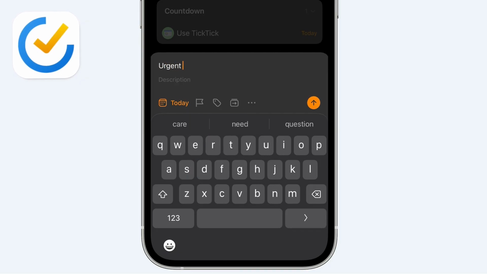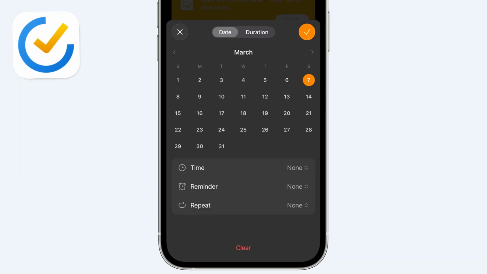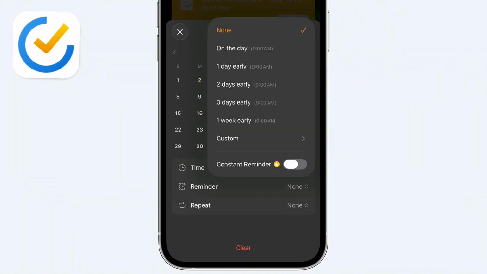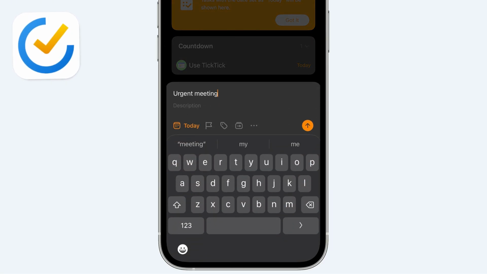Enter your task name, for instance, Urgent Meeting. To schedule it, tap on the calendar icon, and it will open the calendar panel on the screen. Here, simply select the month or date. You can also schedule the time, set a reminder, and choose whether the task should repeat. I will select today at 9 a.m. and confirm it by tapping the check mark. Now your meeting is scheduled.